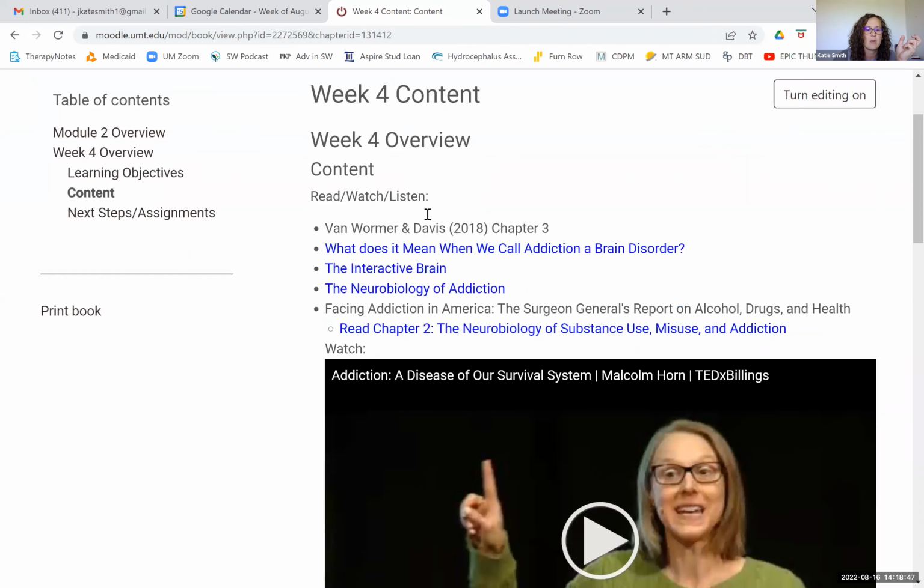We're in week 4 of the class, so we are reading chapter 3 in our textbook. And then I've got some supplemental material posted here. What does it mean when we call addiction a brain disorder? Here's a link for an interactive brain. That's pretty cool. You get to click on different parts of the brain, and it tells you what it's called and what it does. There's supplemental resources for the neurobiology of addiction.